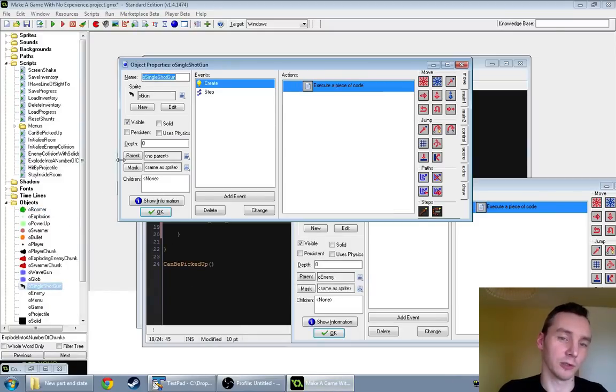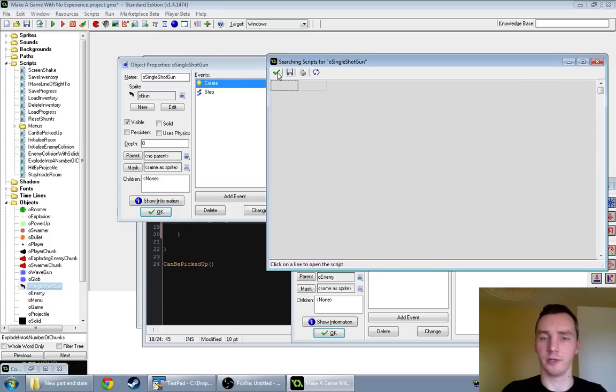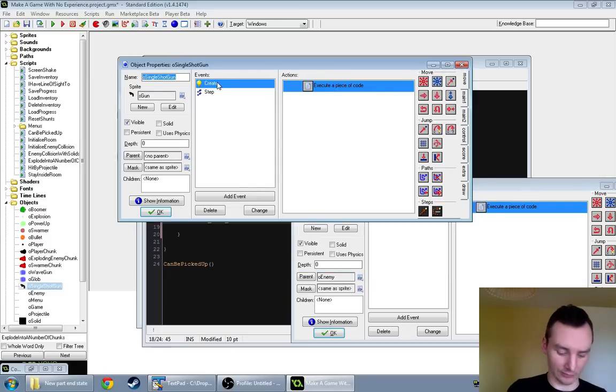This gun's still called single shotgun. Can we change that? Or we could just call it rapid fire gun, right? So before I change it, I'm going to copy that word, go to scripts, search in scripts, and paste it in there. See if there are any mentions in the code. There are no mentions in the code. Nothing refers to this object at all.